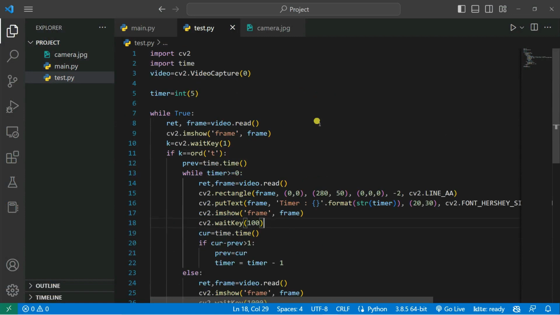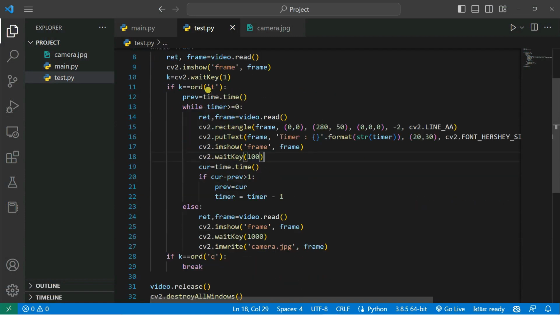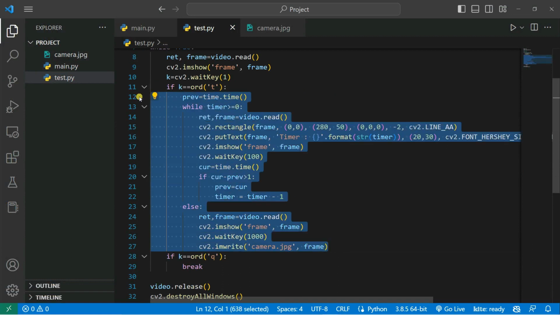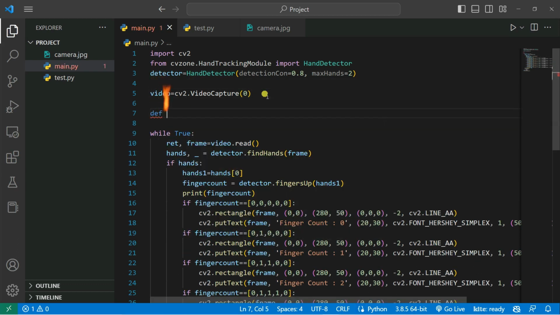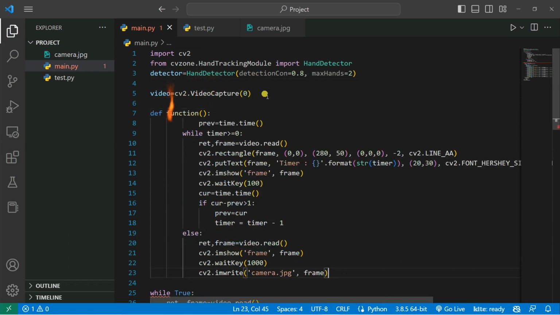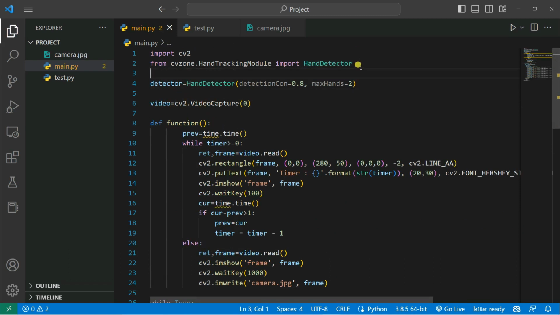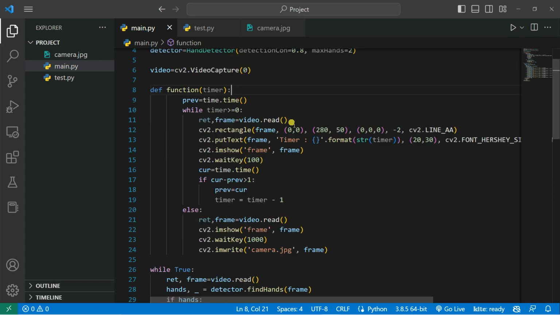We are going to copy the code from here, just these lines of code. Let's copy this out, and I'm going to create a function. Let's say def function, and I'm going to just pass the code. Now we need time also, so let's import time. Now I am going to pass the timer as a parameter from here.